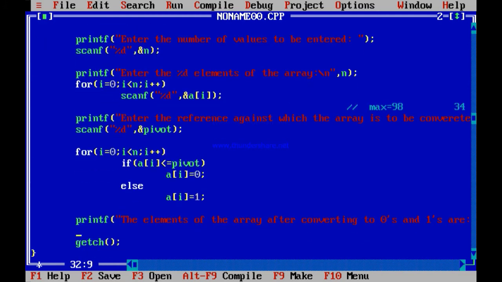How to print? For i equal to 0, i less than n, i plus plus. You need to print the elements of the array. What to do? Printf %d, this time %d, not %f, because 1 and 0 are integers. Printf %d ai. But don't you forget that there has to be a gap. There has to be a blank space. Otherwise the array does not look nice. You can put 2 blank spaces so that the array looks nice, that is, the ones and zeros combinations look nice.